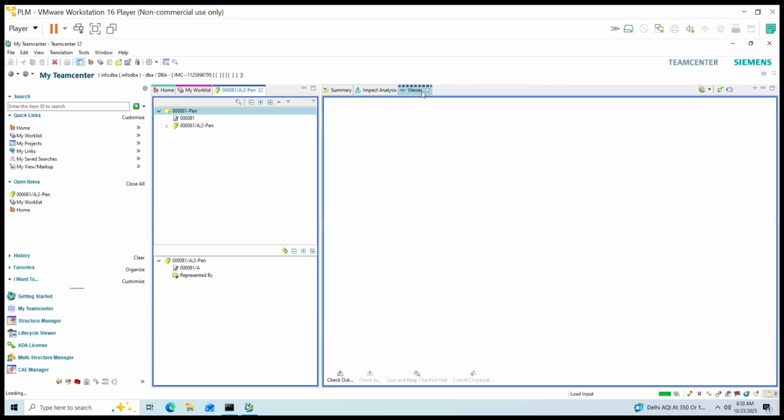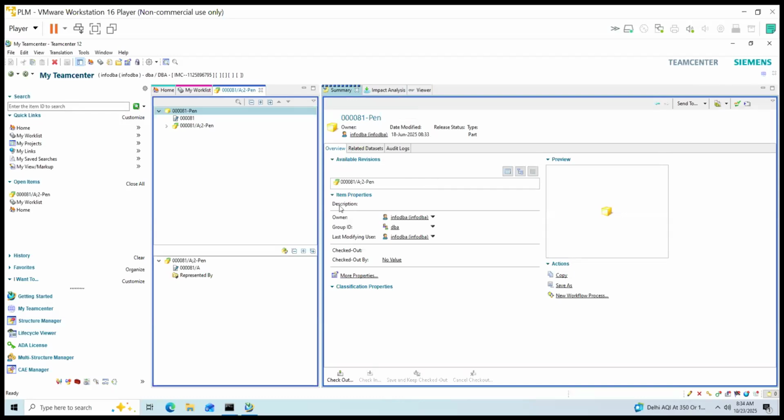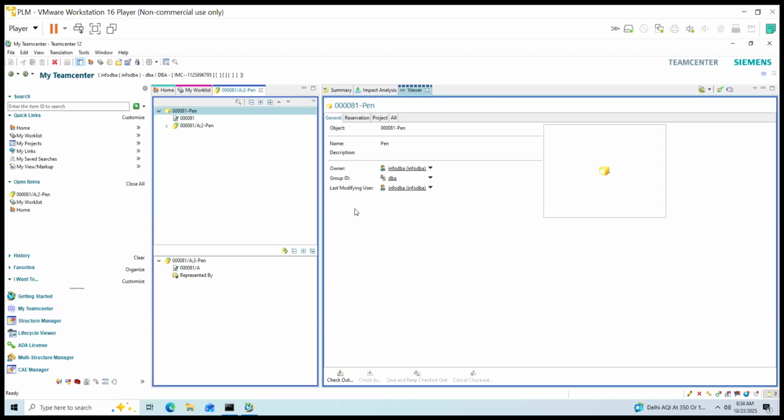Coming to the next tab, viewer. As the name indicates, to view all the information that is available on the selected objects, viewer is the tab that we need to go. But when you select the viewer, there are sub tabs that are present underneath it. The general one doesn't give you much more information. Some part of the summary is being replicated here, because if I switch back to summary, item properties is giving the same information as viewer general tab.